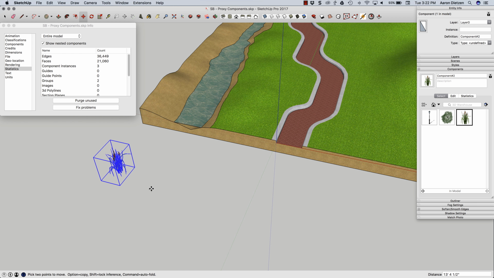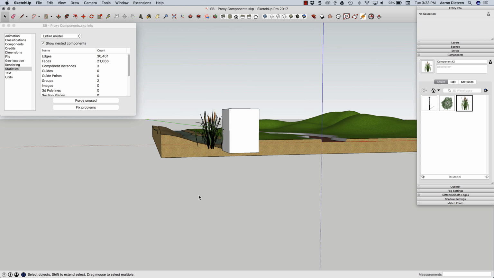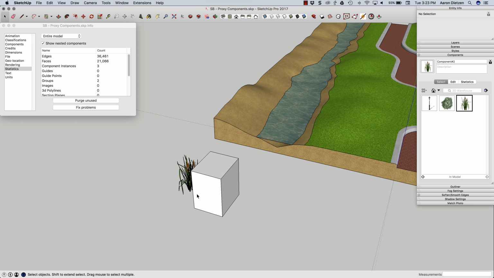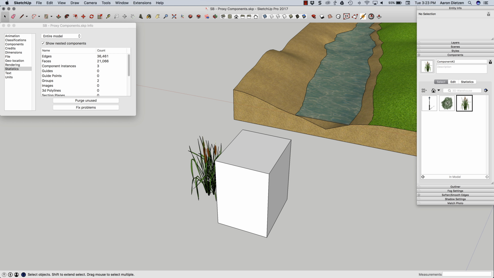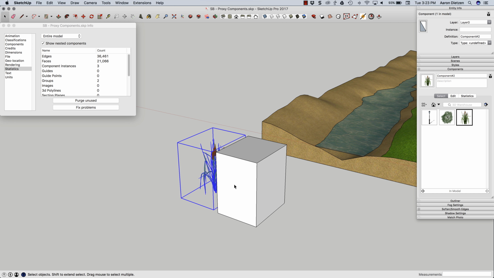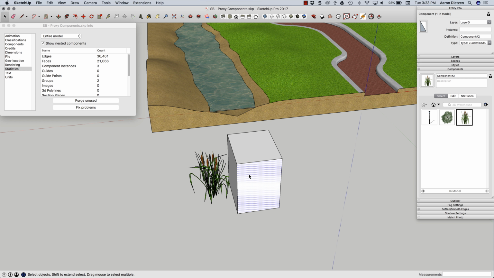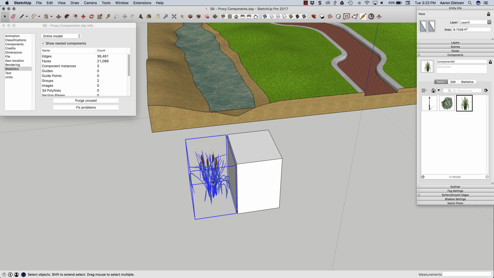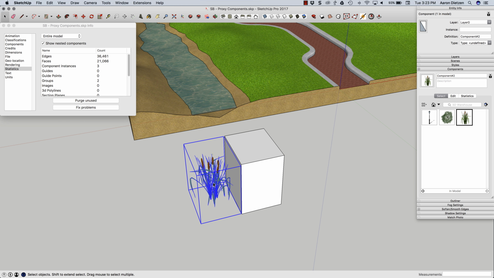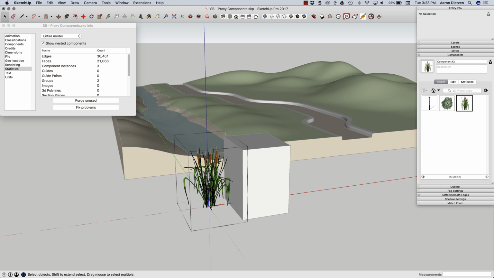I'm going to create a proxy for the shape, and there's nothing exact with what I'm about to do. I'm just going to create a rectangle, drag it up. All right, so that is about the size and shape of that component for those reeds. Now I want to match my placement point for this box with my reeds. So I'm going to double click to open the component, and I can see there's the axis point right in the middle of those reeds.